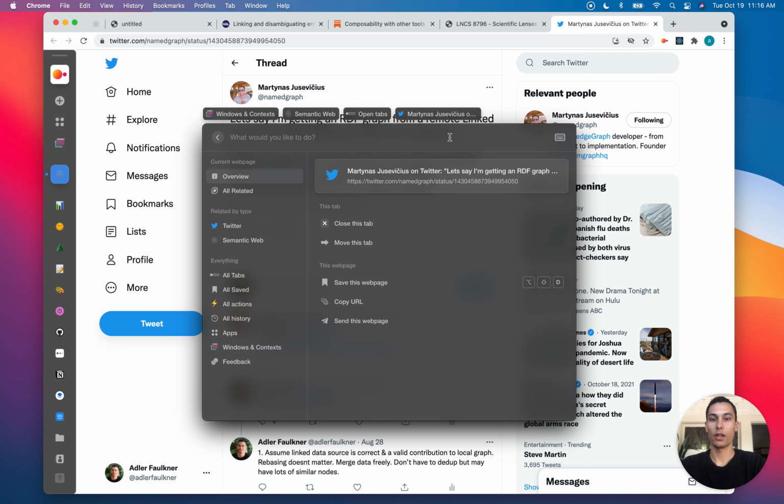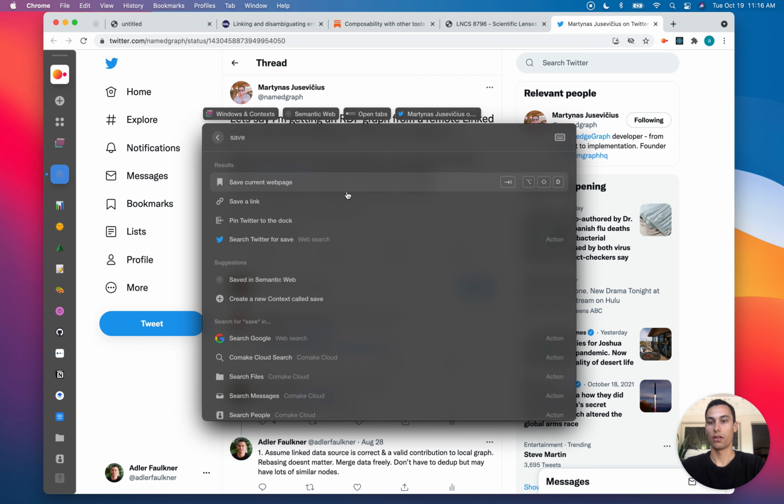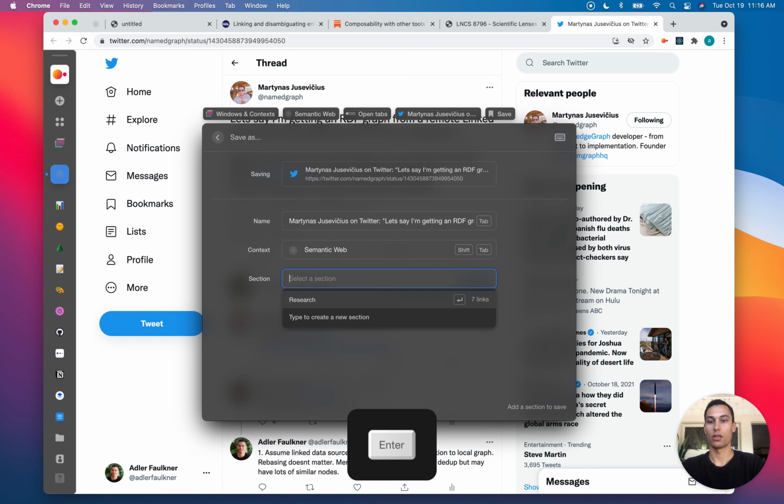So here, when I first open Navigator over my tab, it shows me a menu related to that tab. So a little card showing me what I'm viewing, and some options to close the tab, to save it, to copy the URL, send it, and I can see things related to Twitter because I'm currently viewing Twitter and related to my current context.